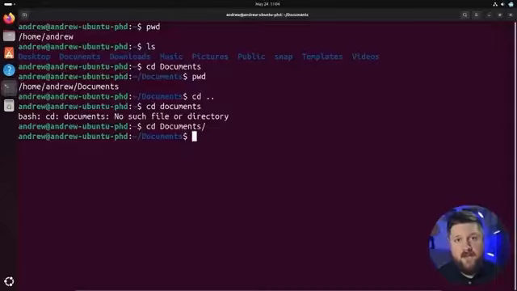So a very handy feature, and I suggest making use of tab. You can also do it for commands as well, not just for folders or file names. So if we just run a quick ls, there's nothing in our documents. Let's go about now making a directory.